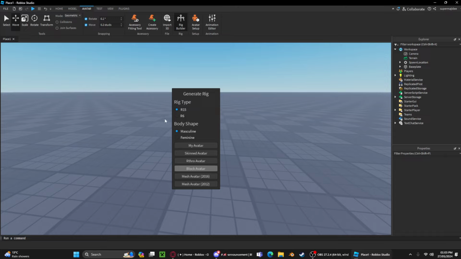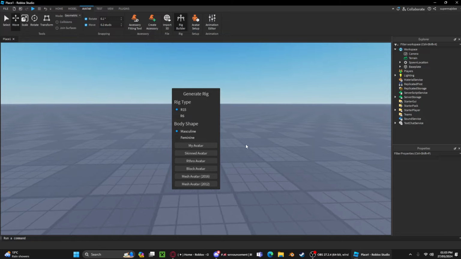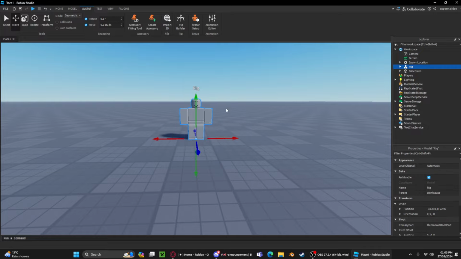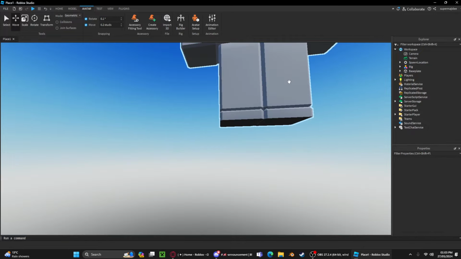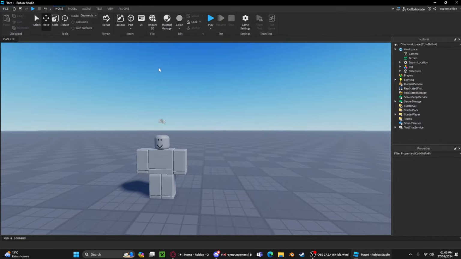If you have R6, you'll choose this option right here and press Block Avatar. For R15, you'll choose this one here and press Block Avatar. My game is R15, so I'm going to choose an R15 rig. And then you need to get your tool.